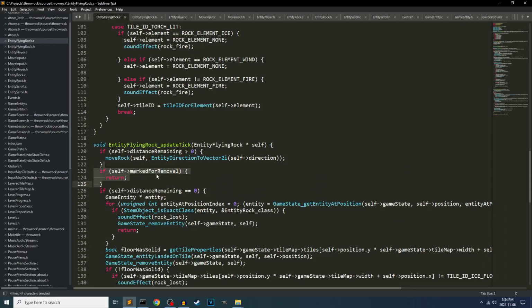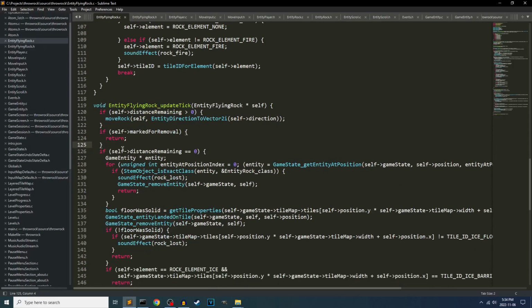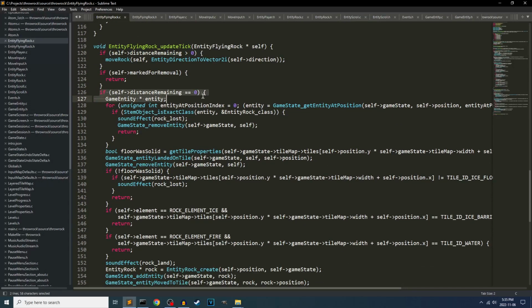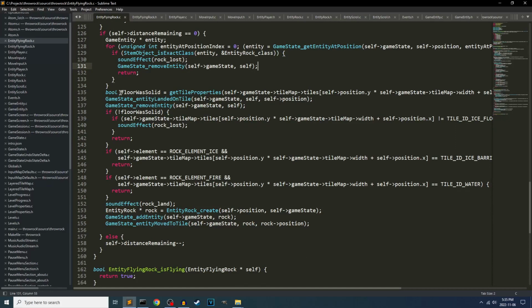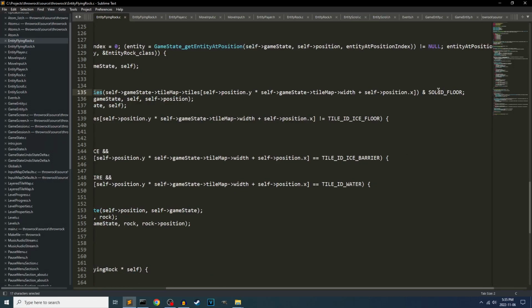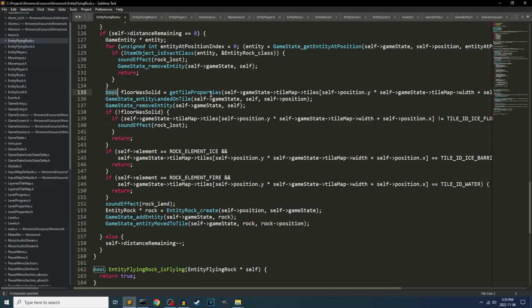Yeah, so this is just if I've hit an ice barrier and I am fiery, I guess. Anyway, yeah, so if I'm landing this turn, check for entities on the ground, specifically rock entities. If there is one, then this rock gets deleted. It is the rock in flight that is lost, not the one on the ground. Not that it matters, but that's the way around that it is. Floor was solid, right, because of the interaction with ice floors. So I need to know before I do this processing whether the floor was solid. Get tile properties at the position where I'm landing and solid floor.